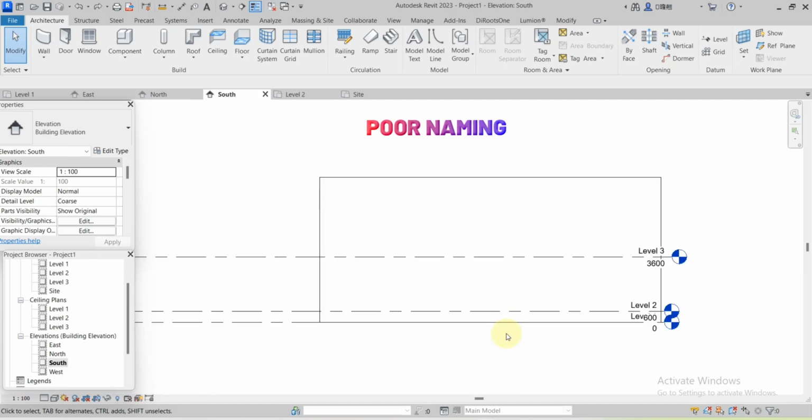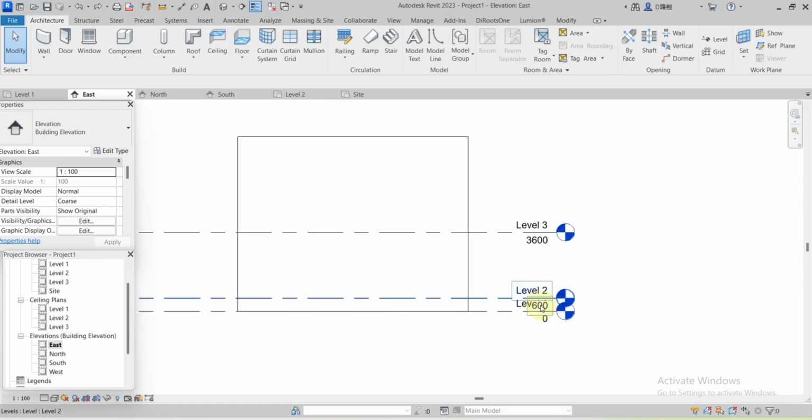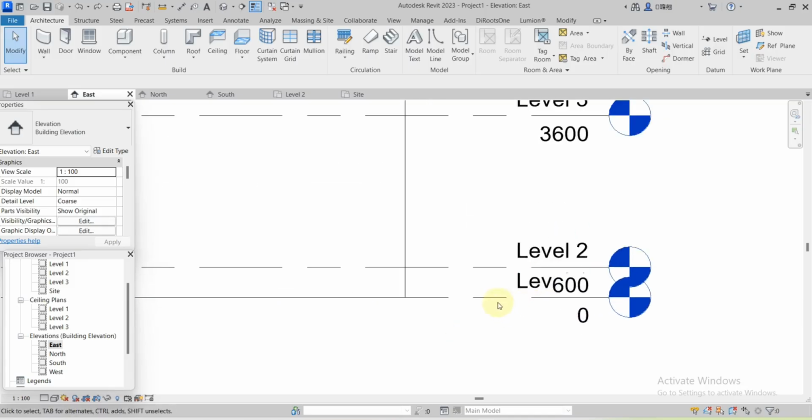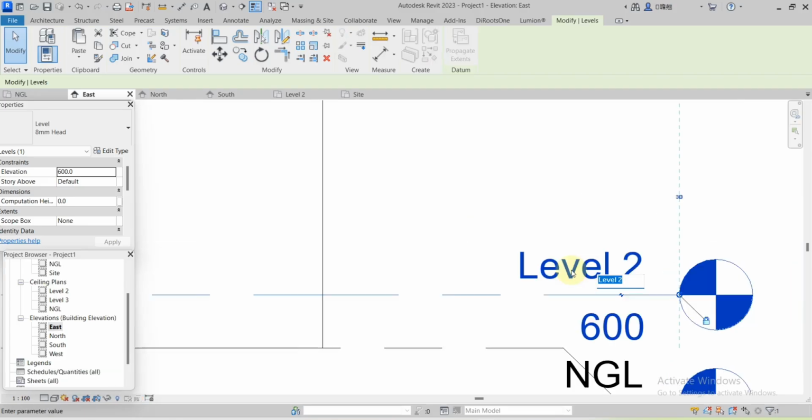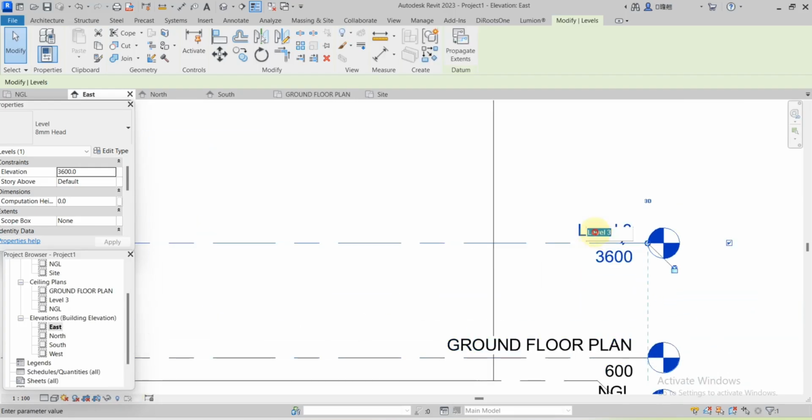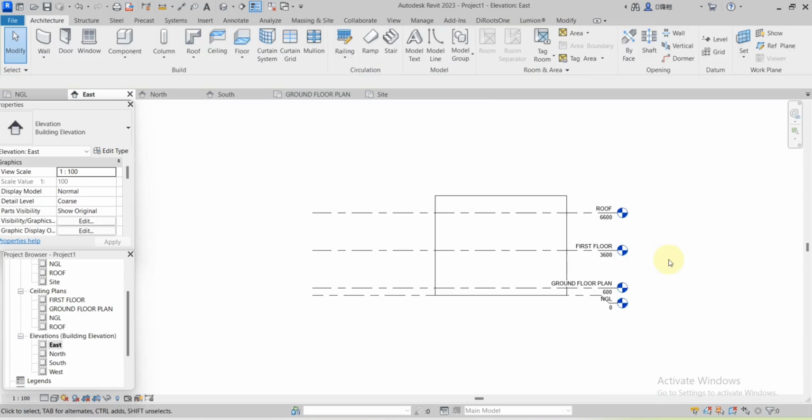Number 5. Poor naming. Some people rename their views copy 1, copy 2, like the levels, they'll have level 1, level 2, and the rest. This can quickly become confusing. For the levels, this is the natural ground level. Take your time to rename it. If it's a multi-story building, you can use ground floor plan. Then this one, we have first floor. Develop the habit of renaming views clearly.